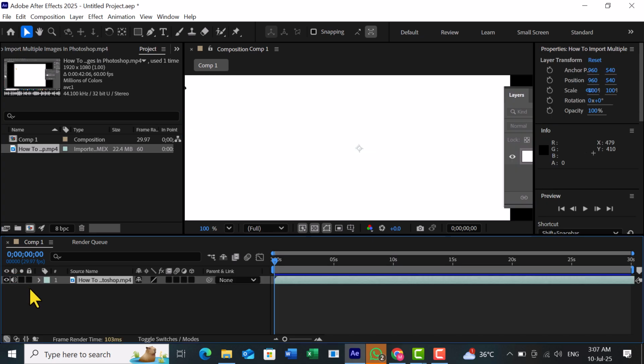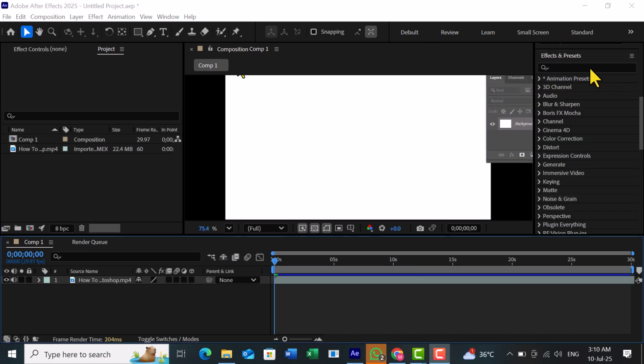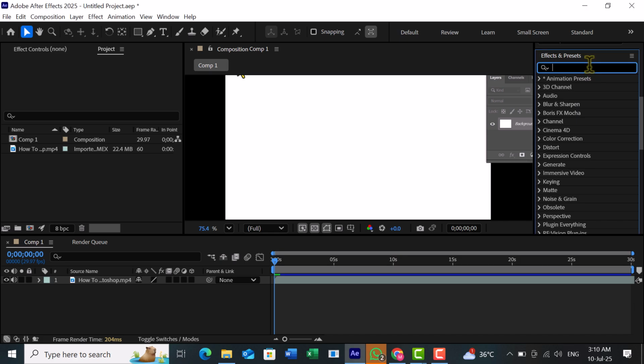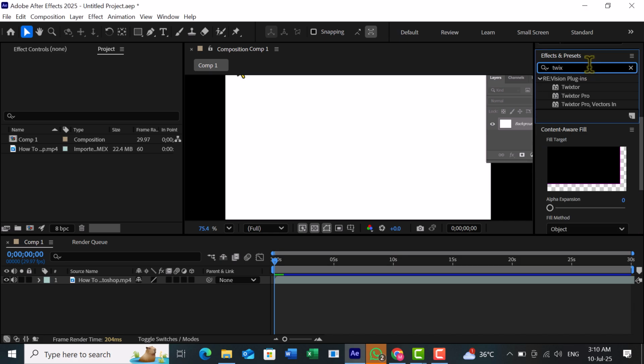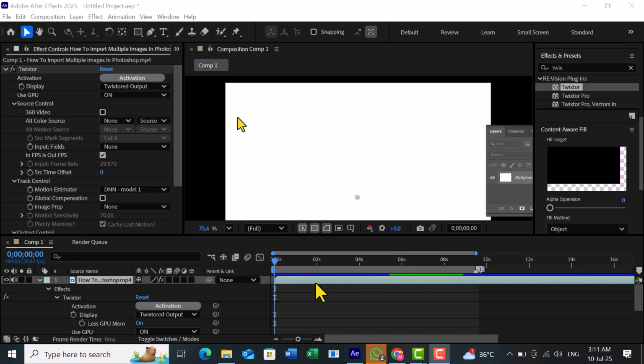Step 10. Apply TWIXTOR plugin. In the Effects and Presets panel, search for TWIXTOR. You'll see several plugin options powered by Revision Effects. Drag the TWIXTOR effect onto your video layer in the timeline. And that's it! You've successfully installed and applied the TWIXTOR plugin in After Effects.